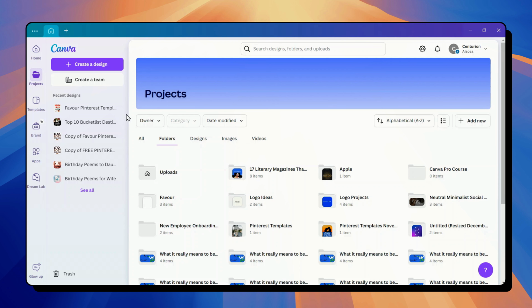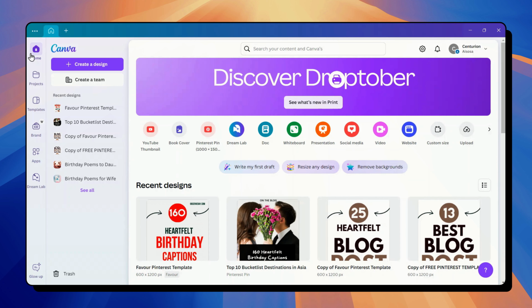Okay, so that's what we looked at for projects. The next thing we've looked at is home. If you come to the home, basically that's it.